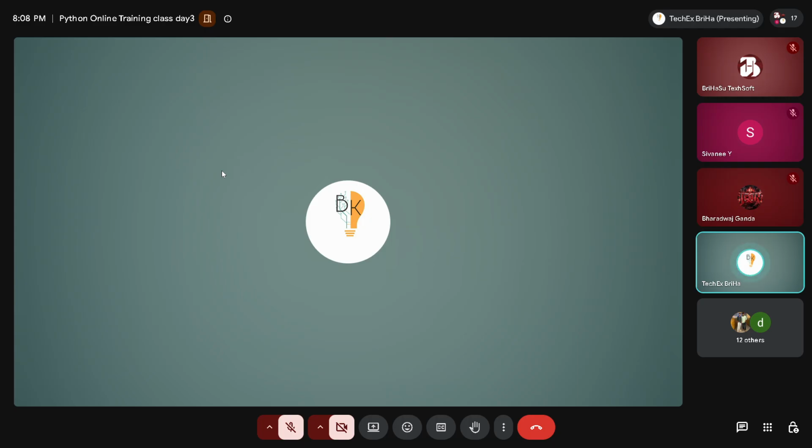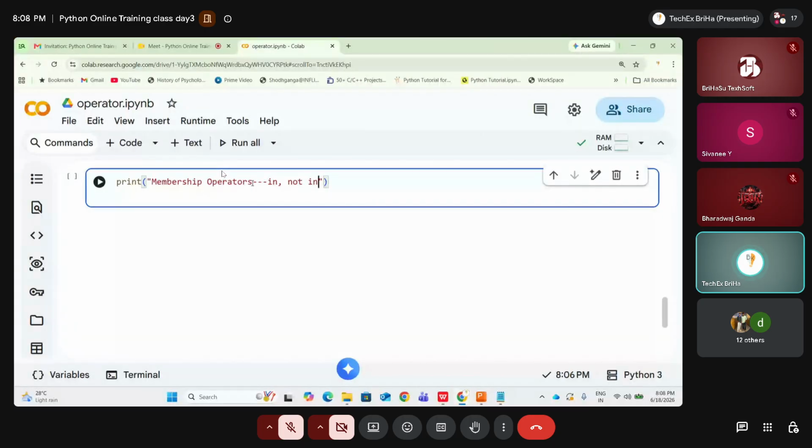So let me wind up very fast. We have only 2 operators. We'll finish and leave today. Suppose I'll be taking a string s equals Python program. S equals Python program.